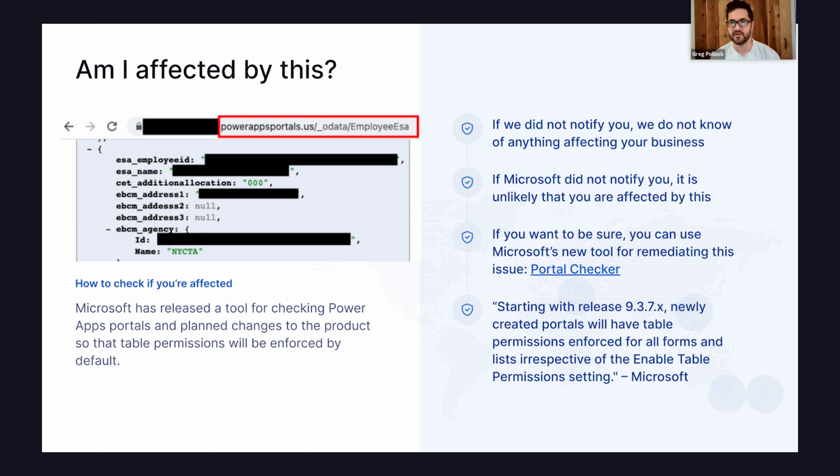I've seen reports that they've notified other people who have public data to review it. Microsoft has updated their portal checker to include checks for this. So even if you don't go into the UI and you're not confident that you found the right place to check it, you can use their tool. And then ultimately, Microsoft has updated the portal's product to have the table permissions enabled by default.